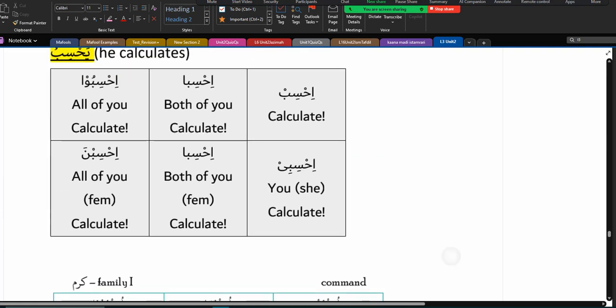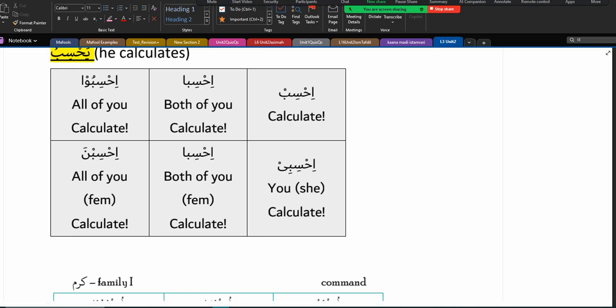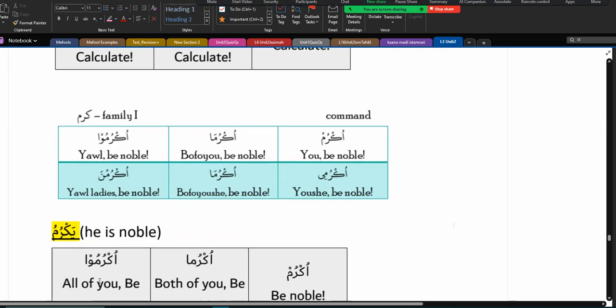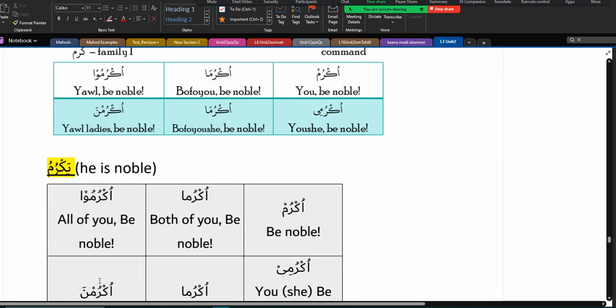Karuma yakrumu. What is the command? Ukrum. Okay, can you tell me the whole chart? Ukrum, ukruma, ukrumu, ukrumi, ukruma, ukrumna. MashaAllah, very good. What is the meaning of ukruma? Honored. So what did you say, sister? Ukruma, both of you honor. Very good, MashaAllah. Both of you be noble, or something like that. You all be noble.